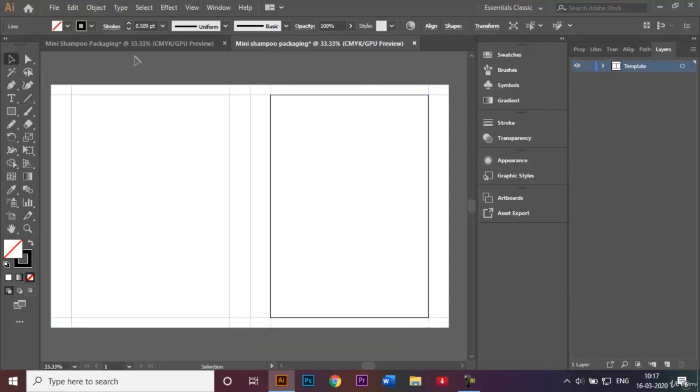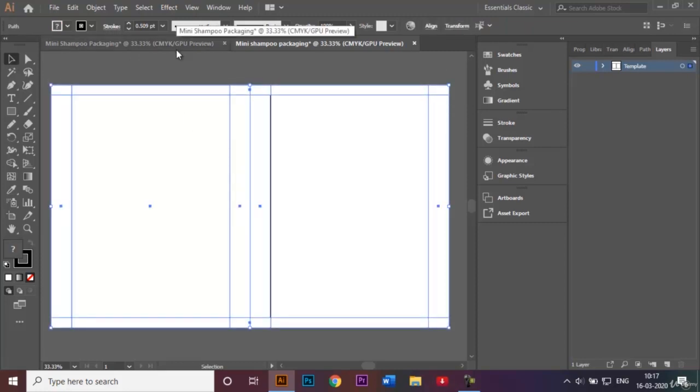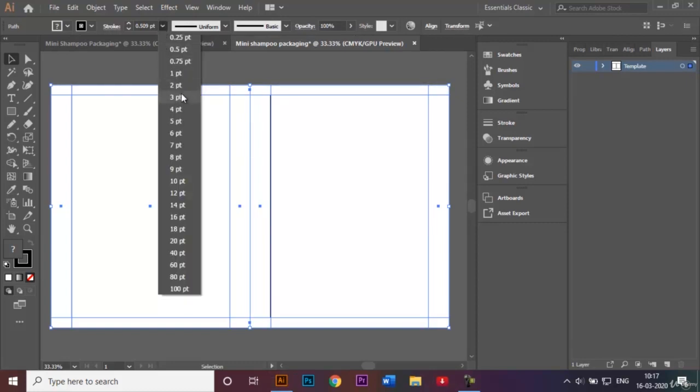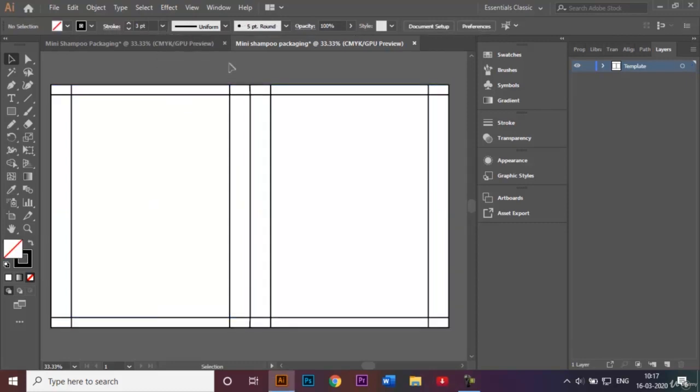Okay, so once that's done, I'll select everything and also increase the stroke weight from over here, and I'll make it 3 points. That becomes thick and you can see it much better now. So there we go, we have made our basic template.